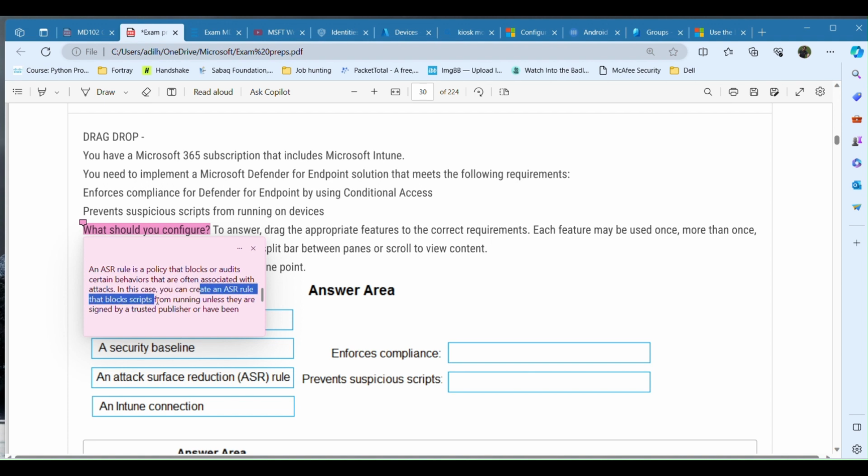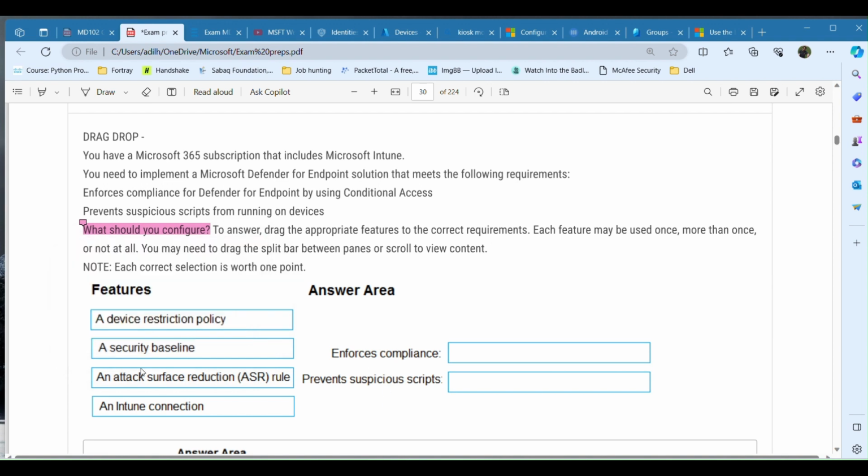An ASR rule that blocks scripts from running unless they are signed by a trusted publisher or have been approved by the administrator. So you can only run those scripts which have been approved by the administrator, right? You can run only these scripts. So to prevent suspicious scripts, use this one, the attack surface reduction rule.